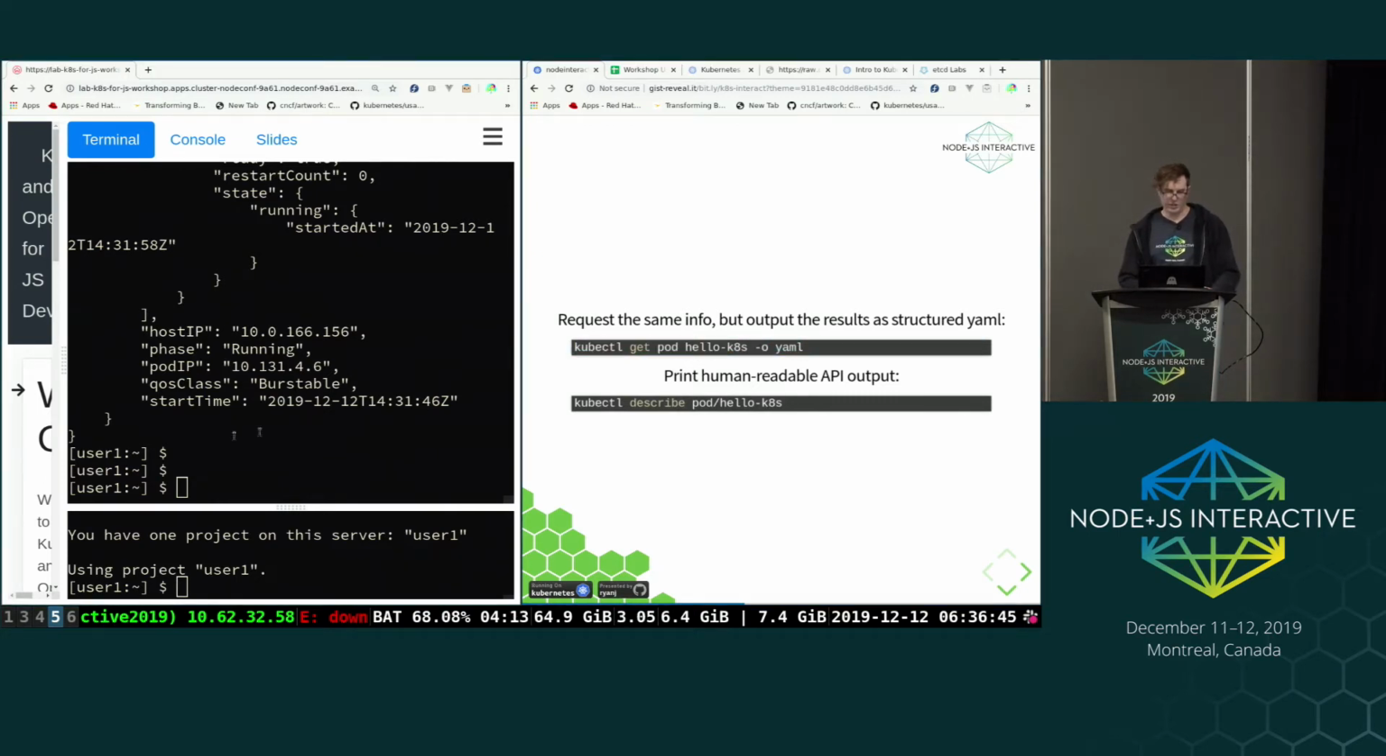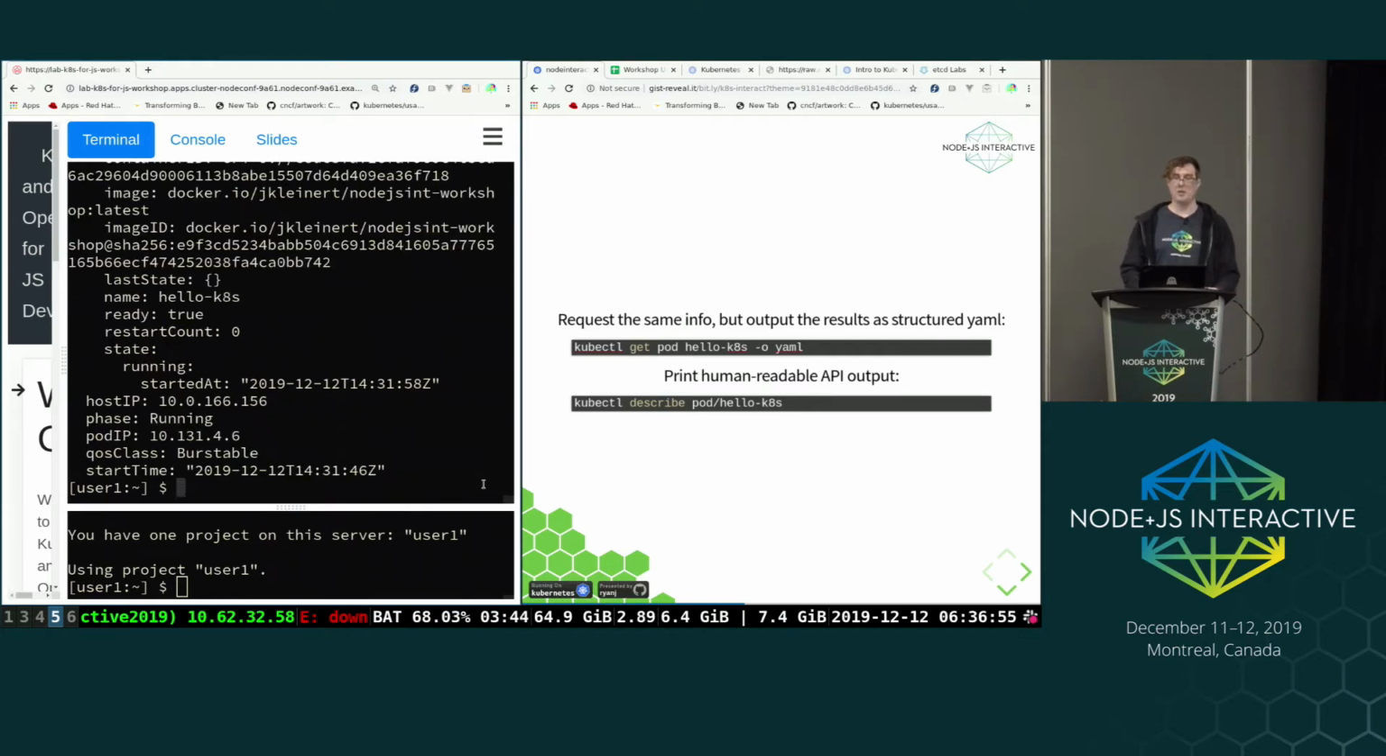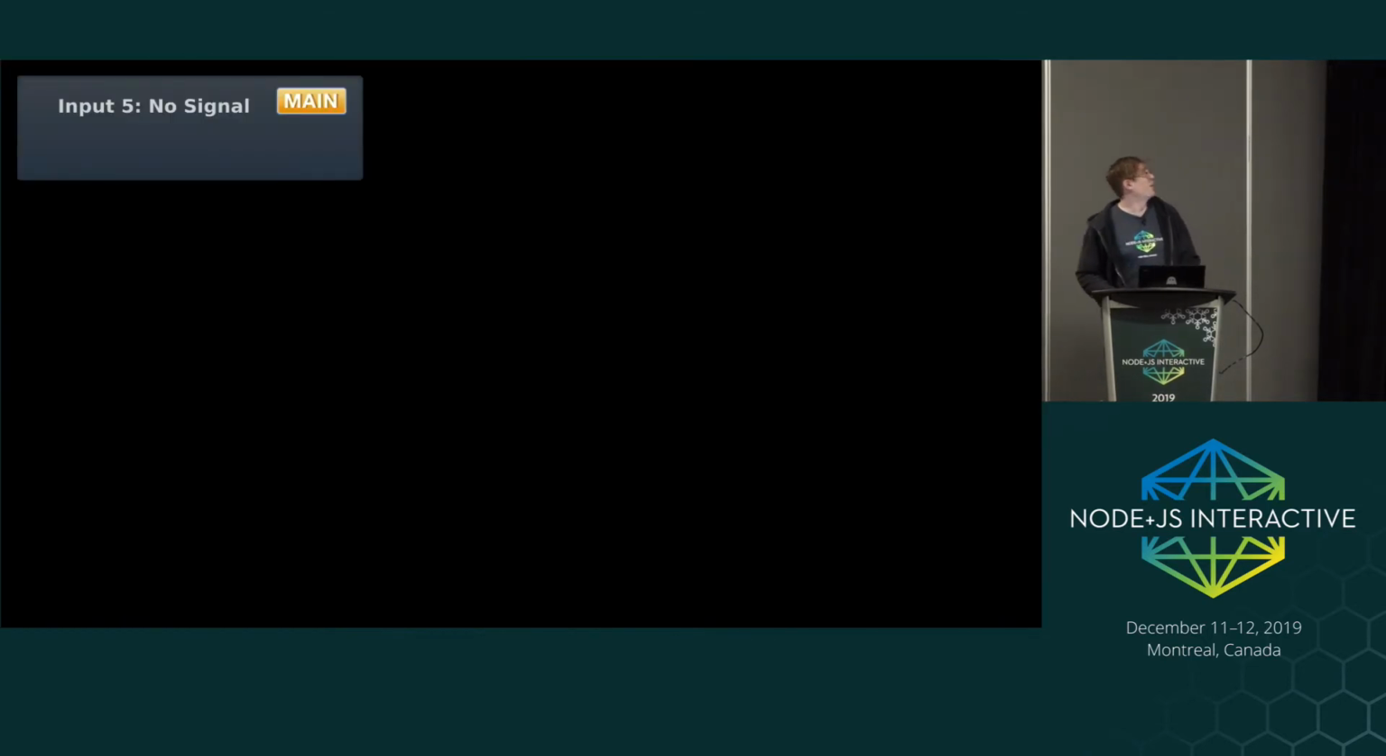Let's take a look at the exact same data, but instead of -o JSON, I'm going to add -o YAML. And if you had a team that was really keen on using YAML instead of JSON for whatever reason, maybe you like comments or you dislike curly braces, either one.